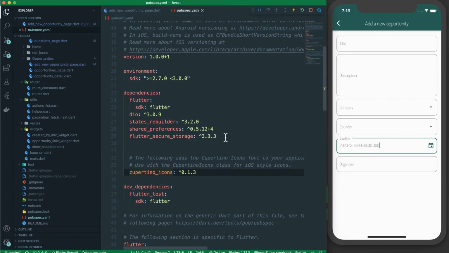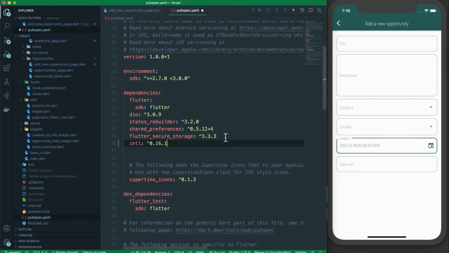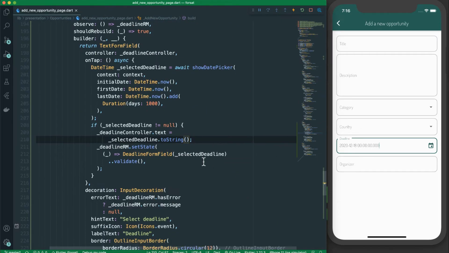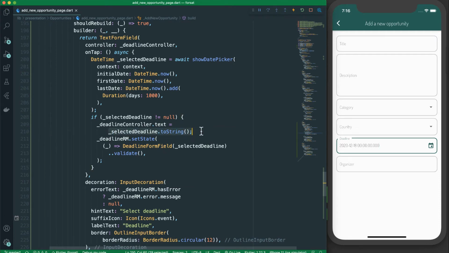What I'm going to do is paste it after this Flutter secure storage, press save, and just wait till this pub get is finished and we are done. And now let me close this navigation bar. Here what we can do is, let me select this selected deadline.